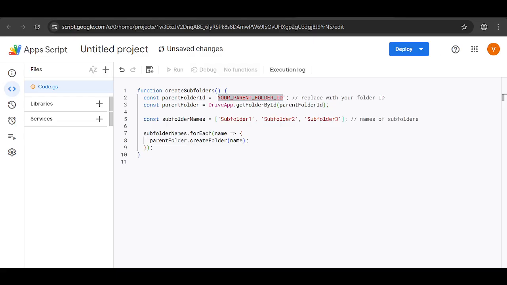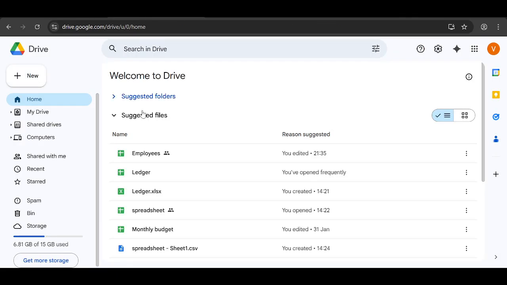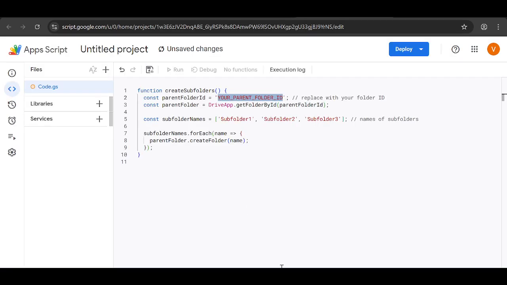After the script finishes, switch back to Google Drive and open your parent folder. You should see the newly created subfolders appear there. If you don't see them, refresh the page and check again. If nothing appears, return to the Apps Script editor to review the execution messages and confirm that the folder ID and script text are correct.